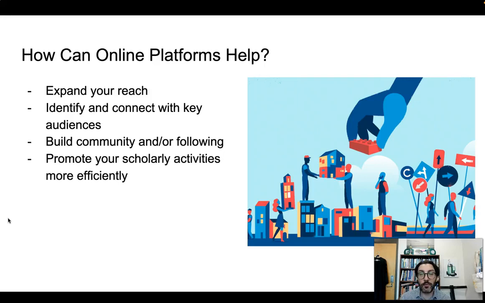So how can online platforms help you in your career? Well, the most obvious of which is that unlike hoping that people come across your work in a library, they can dramatically expand your reach beyond what is possible for subscription services to really anyone who has a similar social media platform or an account.